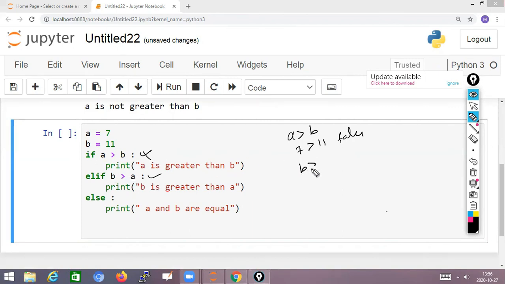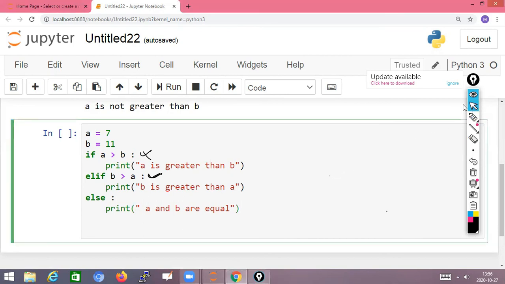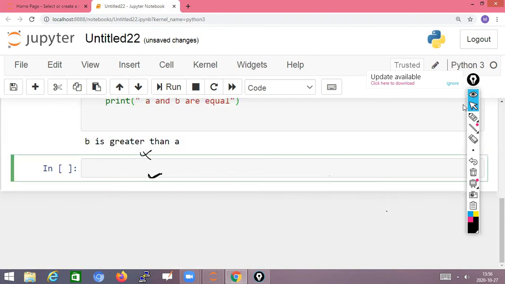Now it will check B greater than A. What is the B value? B value 11. A value 7. So 11 is greater than 7. So the second condition is true. So it will print B is greater than A. Okay, we will check it now. Shift enter. So what did you get? B is greater than A.